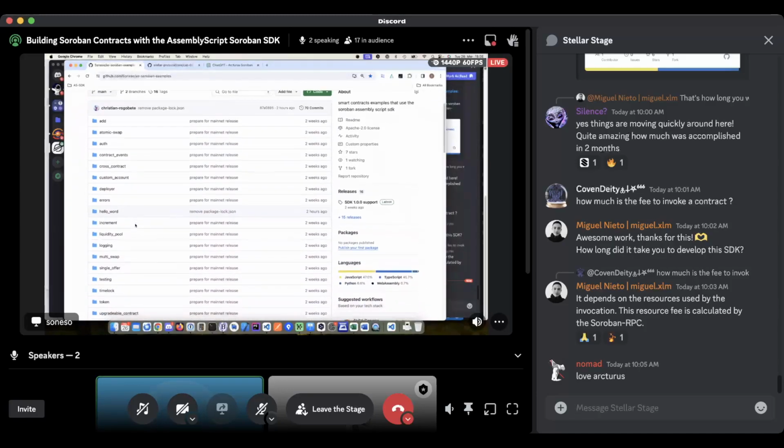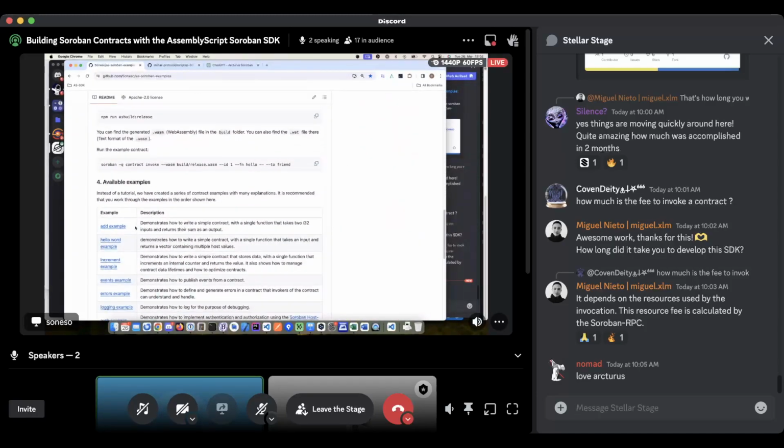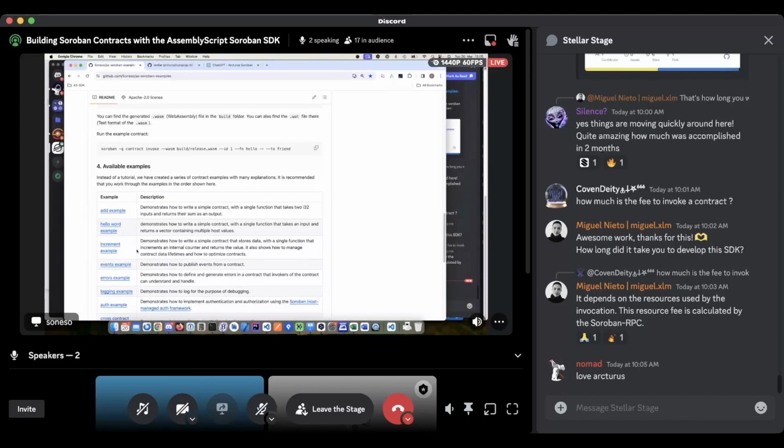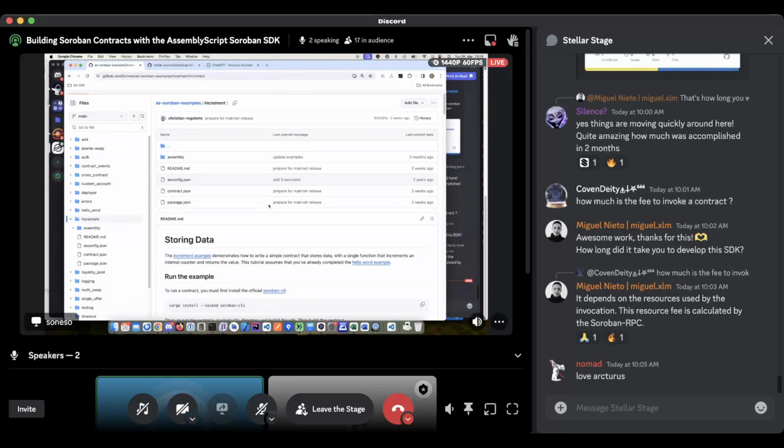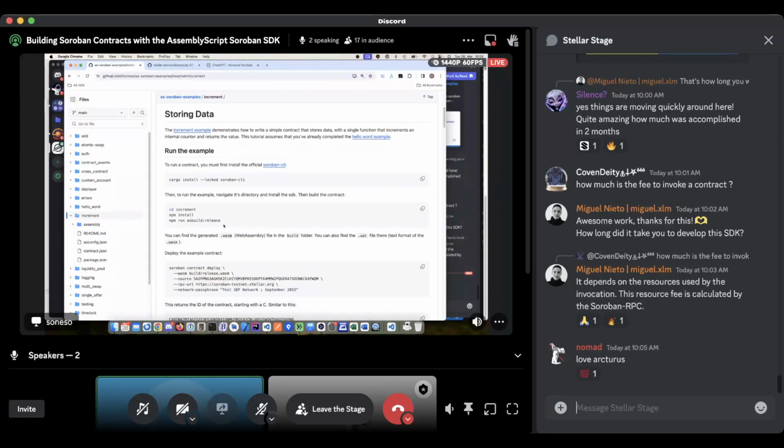So the next one in the list is Hello World. This one we had already. So let's go to the increment example, which demonstrates how to write a simple contract that stores data. So also here it's described how to run that.